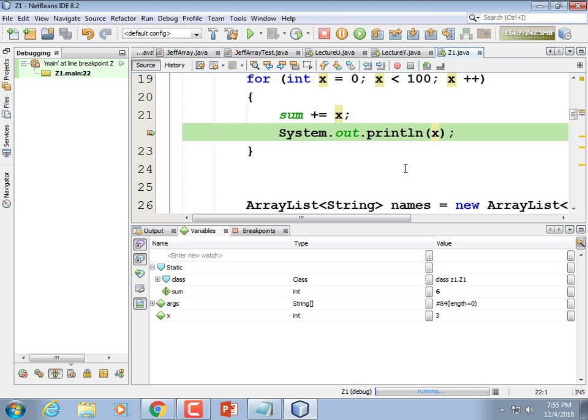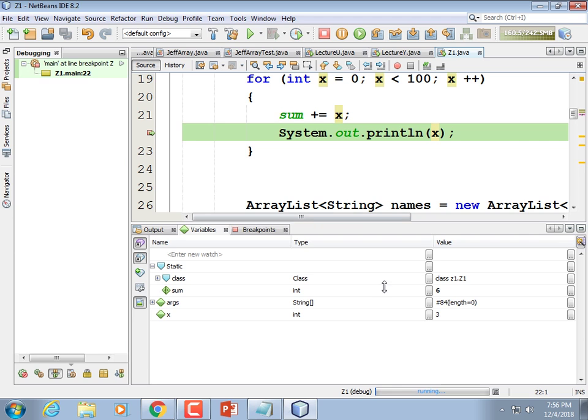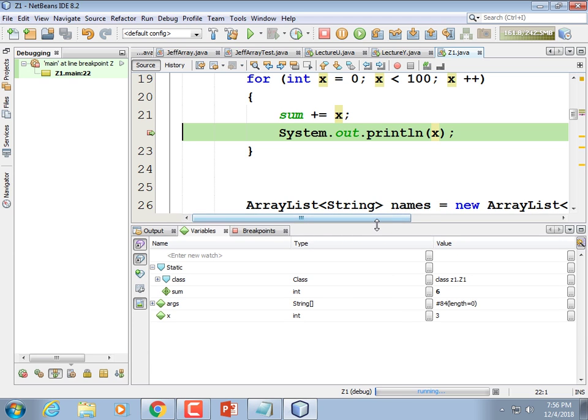If we want to go to say, 435, why not? So I'm going to stop debugging. I'm just going to click finish debugging.